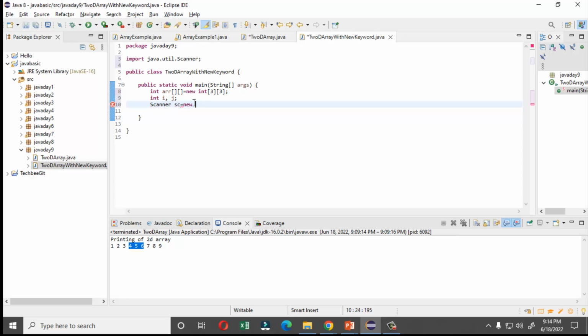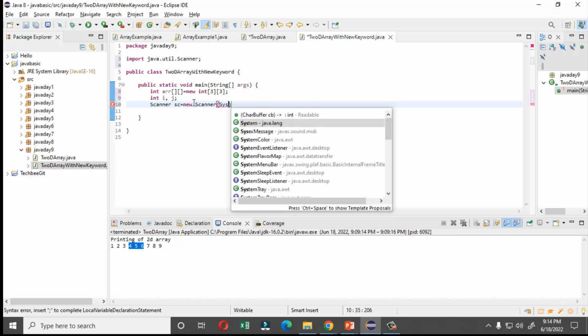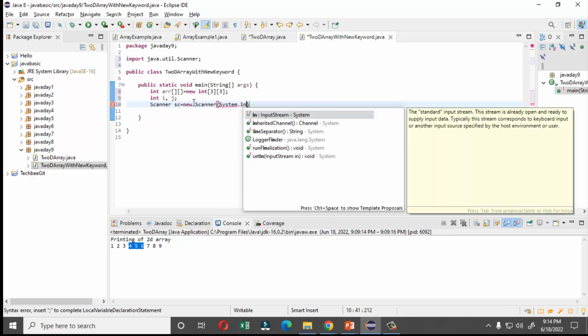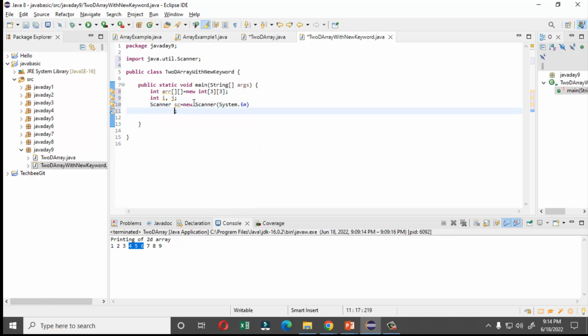Write scan and then press Ctrl+Space, then it will take all the things here automatically. And then new Scanner, and then System.in. Okay, System.in. So these objects I have created for inputting the value, and the next is nextInt method, which I will use in this example.